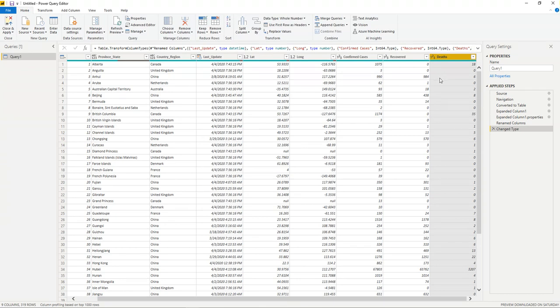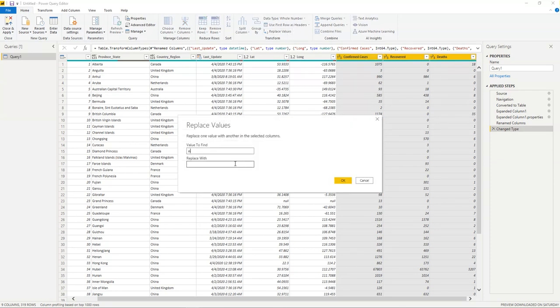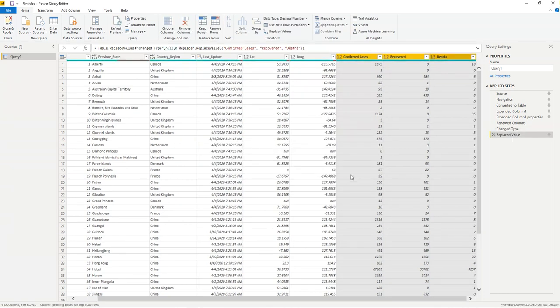Now, we will find and replace all the zeros with nulls, as you don't want to display them in our visuals. Finally, we will press close and apply, and we can begin visualizing our data.